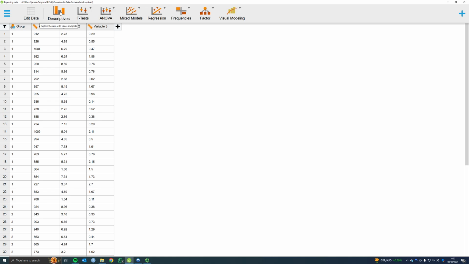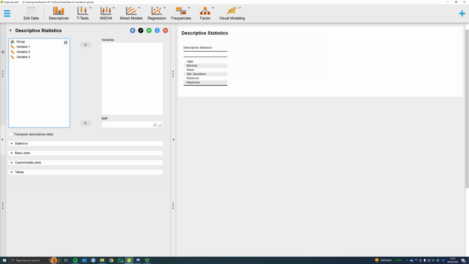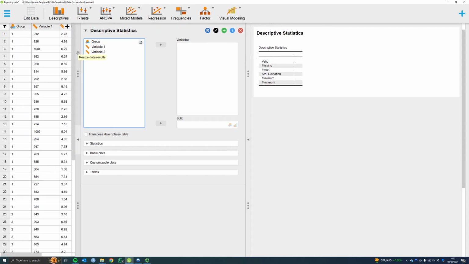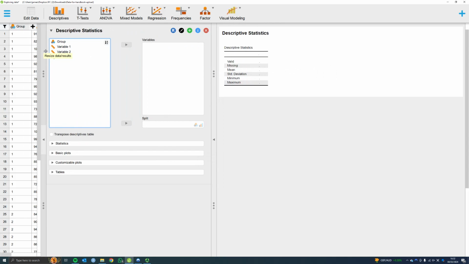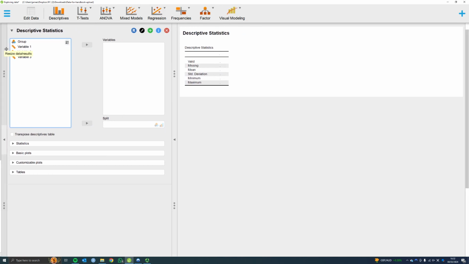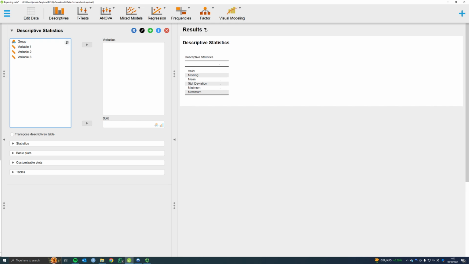So let's have a quick look at descriptives. When we click on the descriptives module, we see the data disappears, but it hasn't really disappeared. It's just been hidden behind these two windows that appear. So we have a window which has the various options for the analysis that we can do and what kinds of variables we want to look at. And then we have our output window on the right-hand side here. So you can see we've got results and we've got a descriptive statistics box.